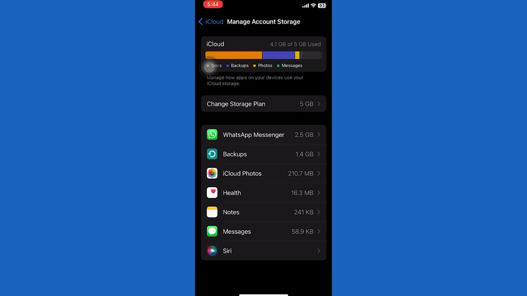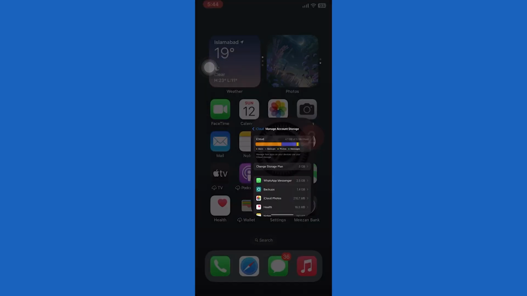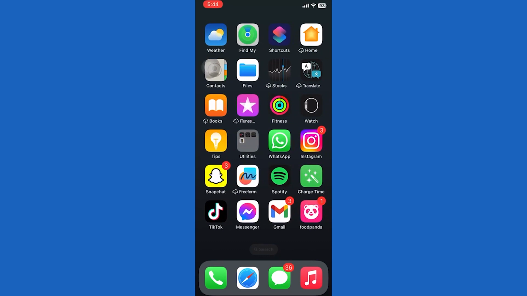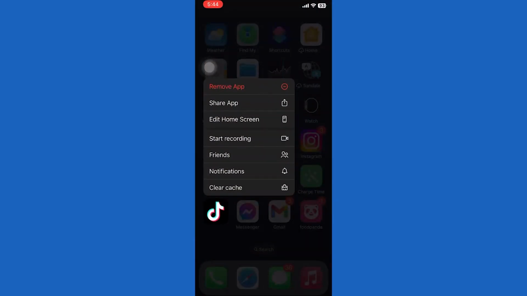If you have multiple backups listed here, you can review them one at a time and follow the steps I've mentioned to remove the app data.